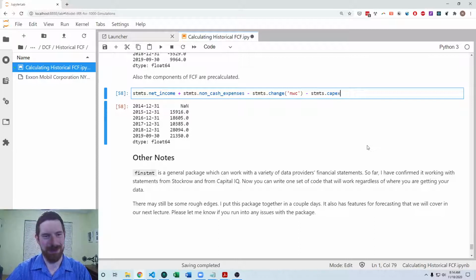So that's an overview on how to calculate historical free cash flows in Python using both Pandas and finstatement. So thanks for listening and see you next time.